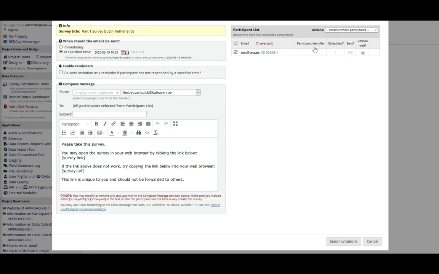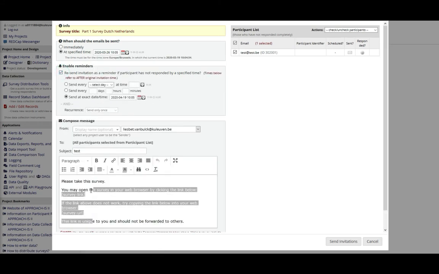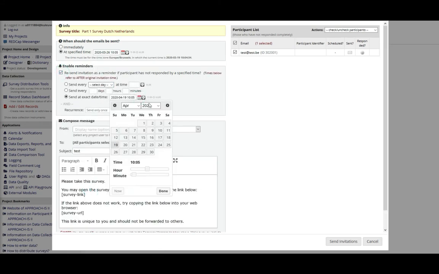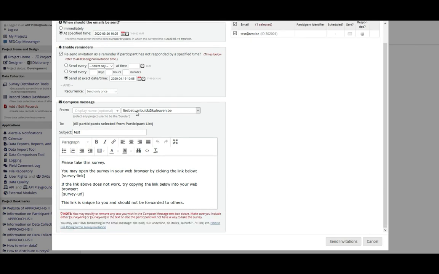The participant list will appear on the right side and you can now enter a subject and a message. You can choose to send your survey immediately or reschedule it to go out at some point in the future. You can also enable survey reminders. In that case, REDCap will resend invitation to a participant if they have not responded by a specific time. The reminder will contain the original message and the survey link that the participant had received. The word reminder will appear in the subject line of the email. Reminder emails must be set up before the survey is sent out and cannot be set up afterwards.